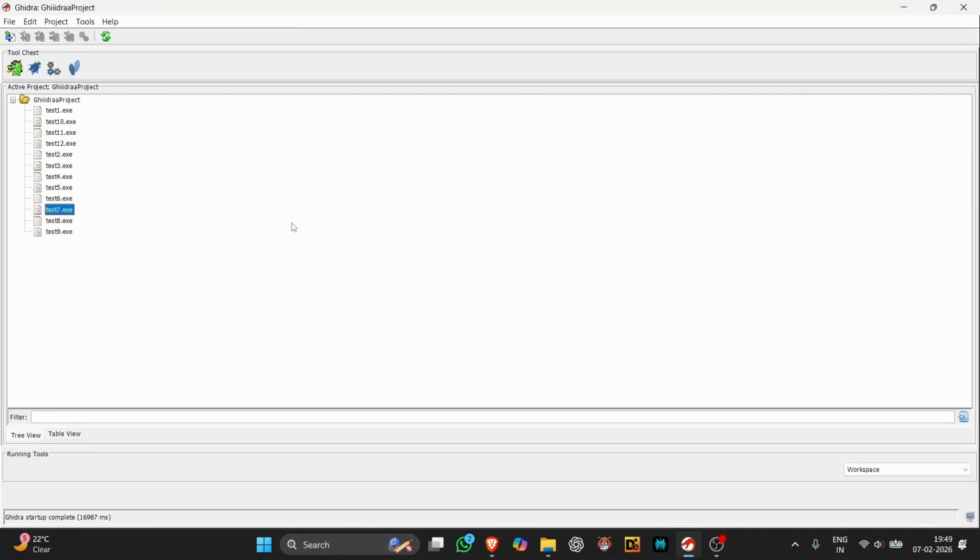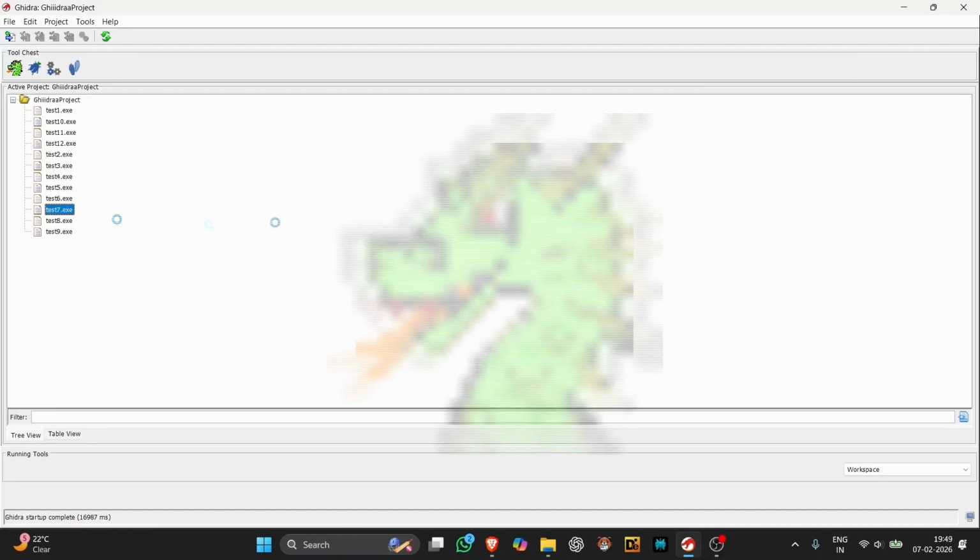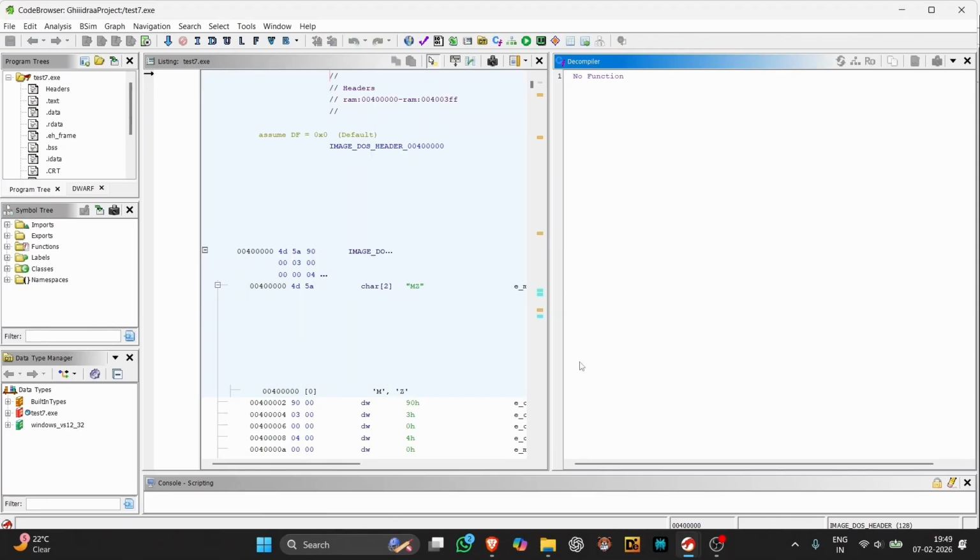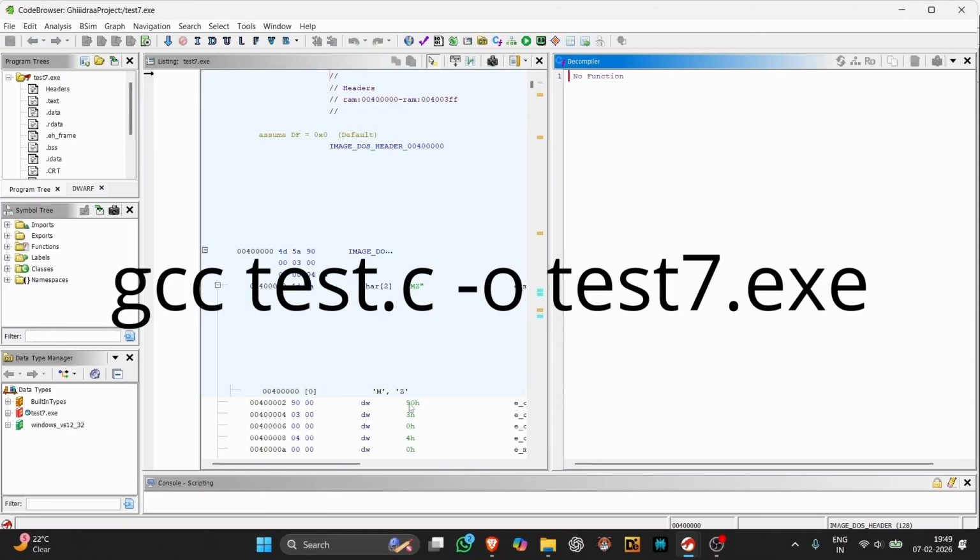Let's analyze the GCC default compiled executable, which is test7.exe. It is created by this command.